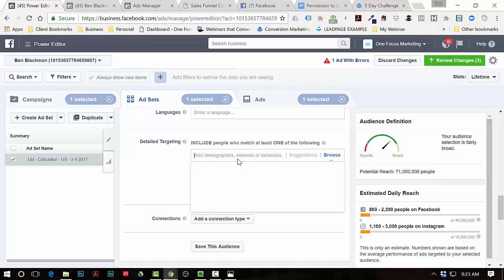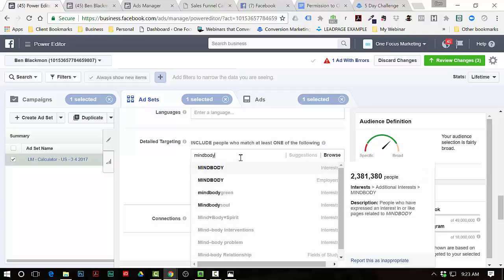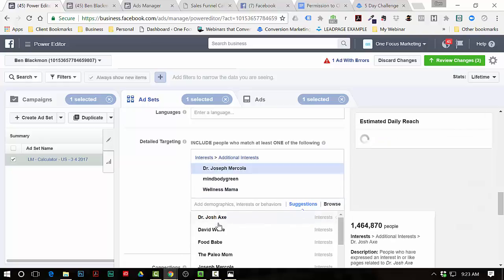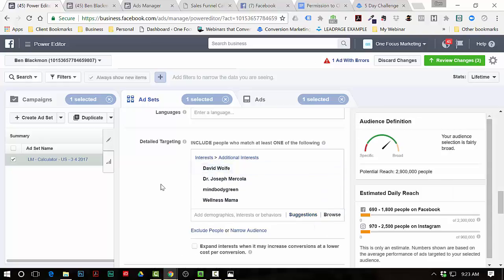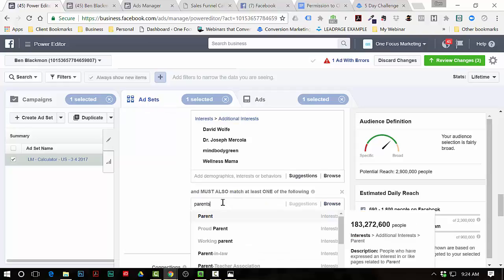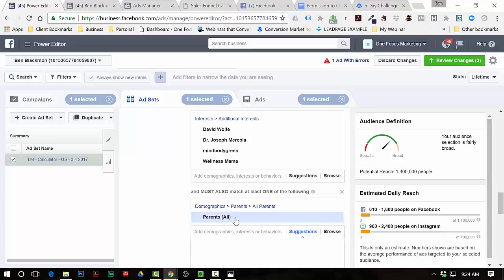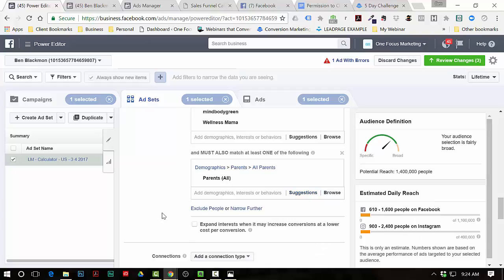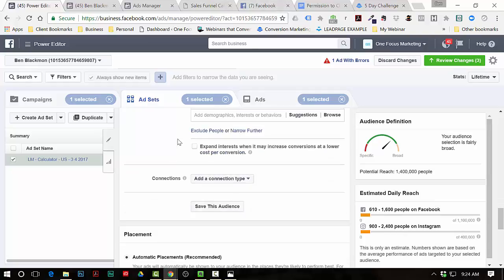So let me back up, take that out of there, and go back to what we had before real quick. If I can remember: Mind Body Green, there it is. Wellness Mama, Mercola, Wolf, good. And parents, I believe it was. We'll narrow it down by parents. Demographics, that's it, and there's a lot of options in it. I don't know if you saw that or not, but say you just wanted parents of 6 to 8 year olds, or whatever, 3 to 5. There's all kinds of options in there.